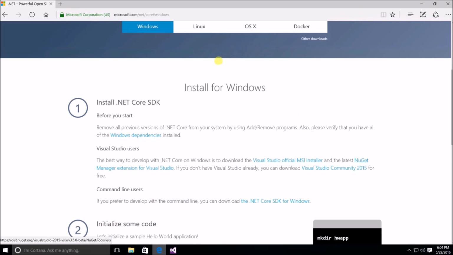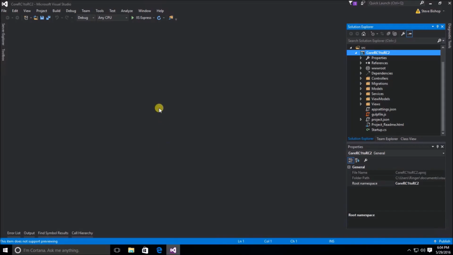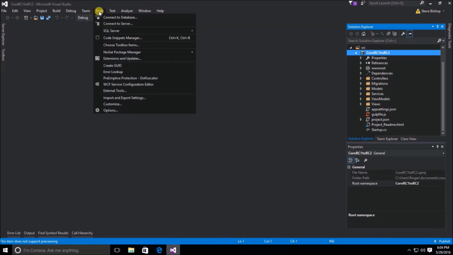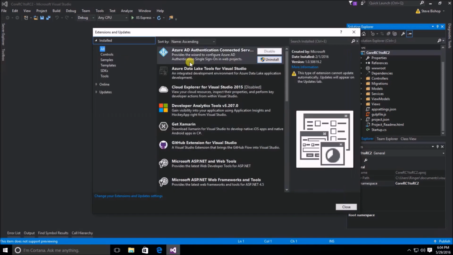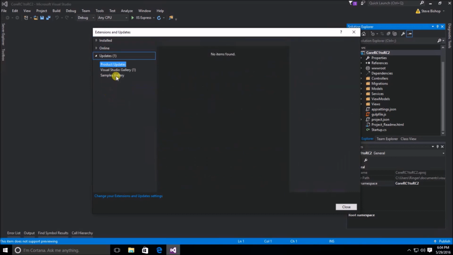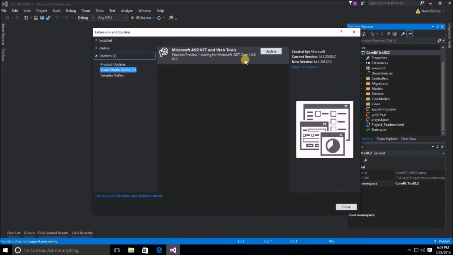There are also some other downloads you can choose. Right here you can see I have Windows selected for right now, and I could select the NuGet Manager extension for Visual Studio. Alternatively, since I already have Visual Studio installed on my system, I could go to Tools, Extensions and Updates, Updates, Visual Studio Gallery, and there we can see the same installation package. So I'm going to click on Update here for Microsoft ASP.NET and Web Tools, which provides Preview 1 tooling for Microsoft .NET Core 1.0.0 RC2.